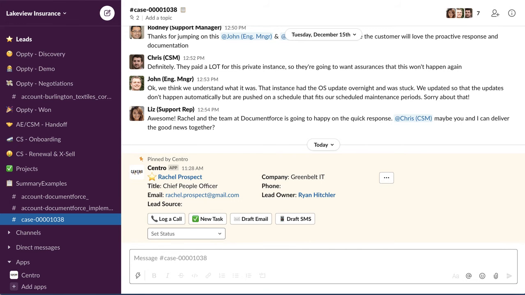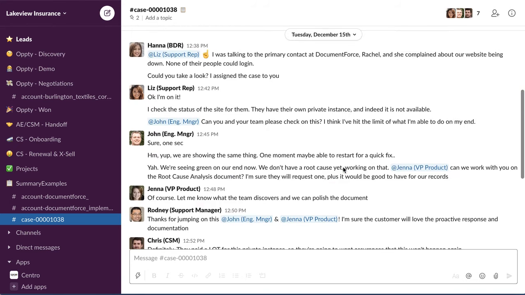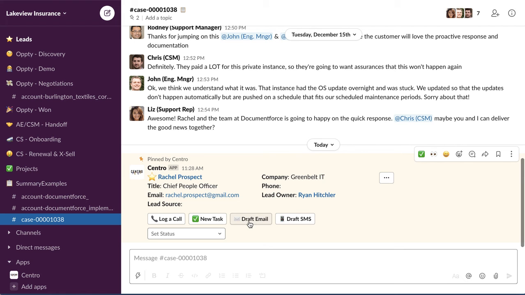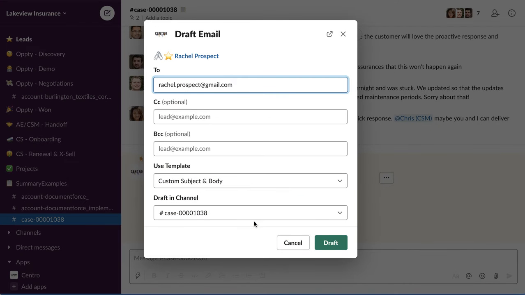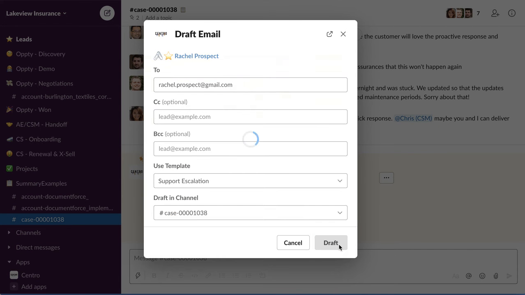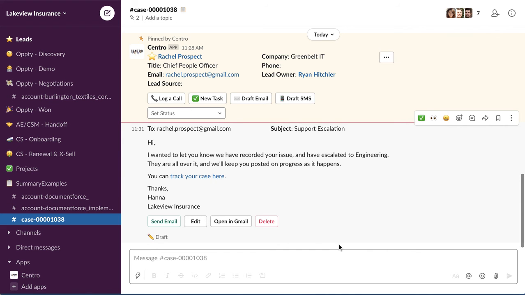Now, we've got this customer group. They're talking about this person who's upset. And now we can hit draft an email as a response. We'll use our template as shown in other videos and hit draft. And what this will do is draft out the email block like we've seen Centro do. And in this case, I'll hit edit.